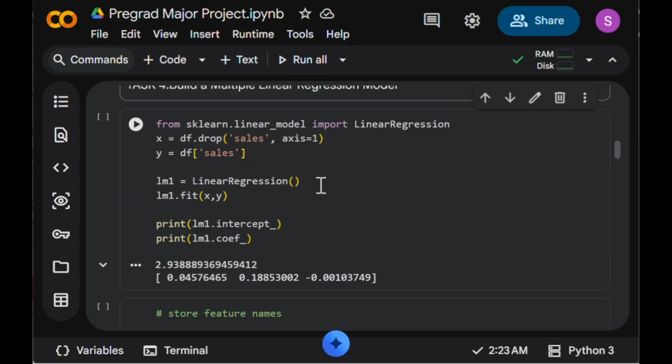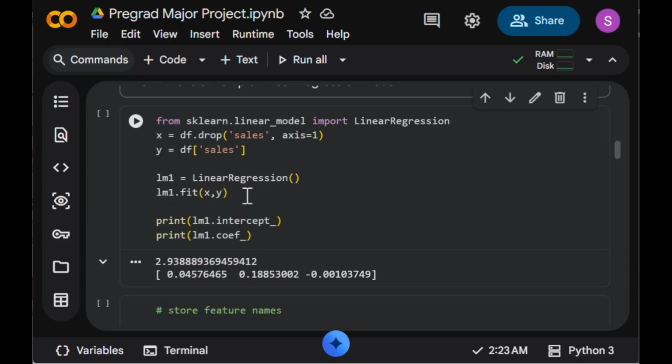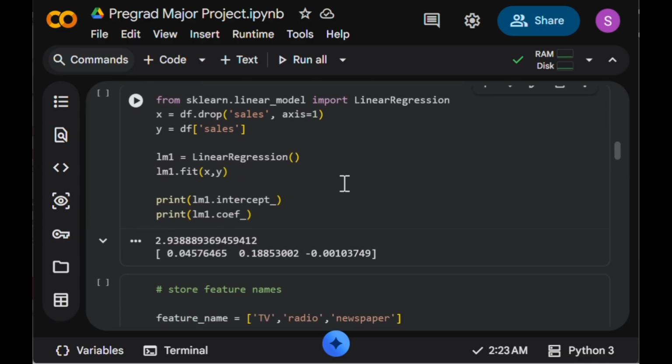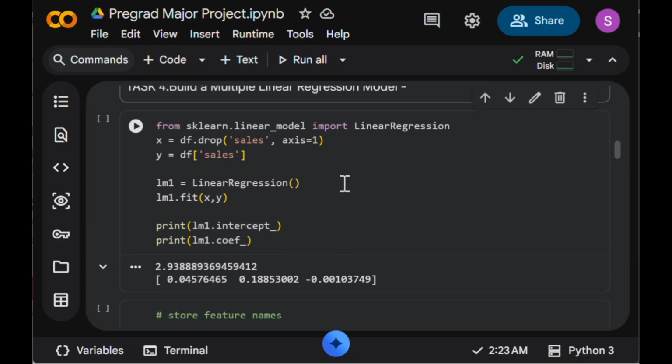After separating features and target, I created an object called lm1 using the LinearRegression class. Then I trained the model using the fit function. This is the step where the model learns the relationship between advertising spending and sales by calculating the best fitting coefficients. After training the model, I printed the intercept and coefficients.